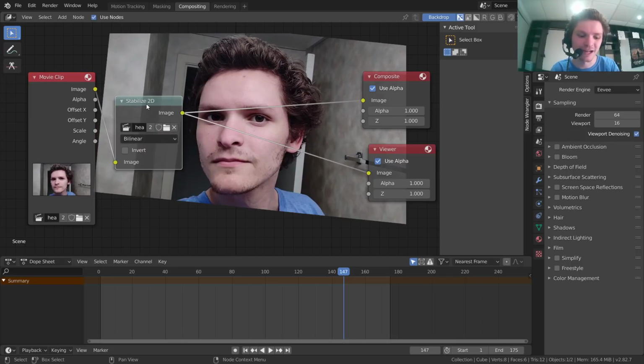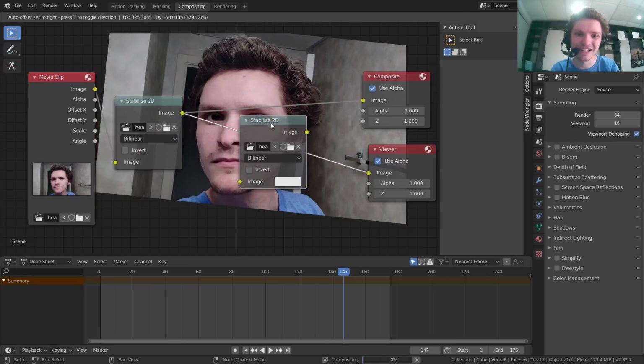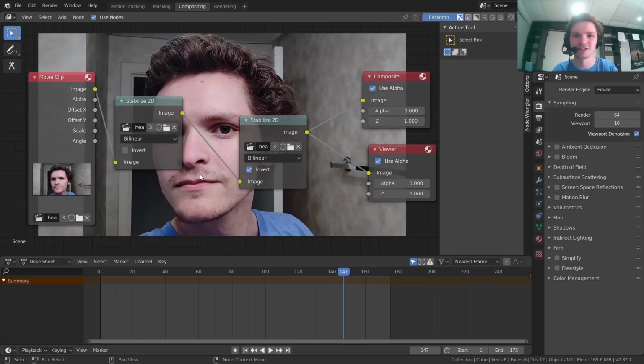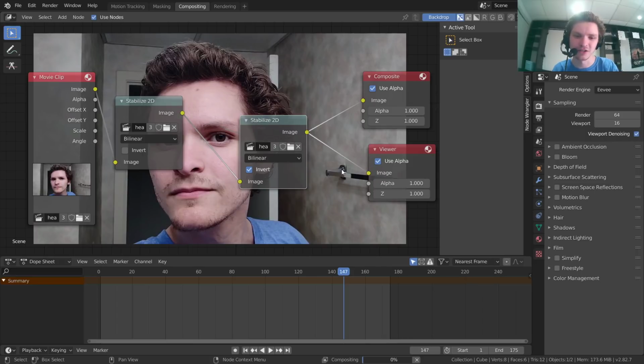So what I'm going to do is I'm going to add stabilized 2D. I'm going to add another. Notice that this is using the same movie clip. So it's applying our stabilization twice. Doesn't really make sense, but I'm going to apply it, and then I'm going to apply it again, but inverted. So in some sense, they cancel each other out. So one will nudge something up to the top right, and then I inverted it, brought it back down. So effectively, just plugging this into the viewer is almost the same thing as plugging this into the viewer.